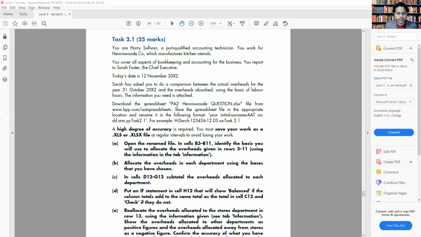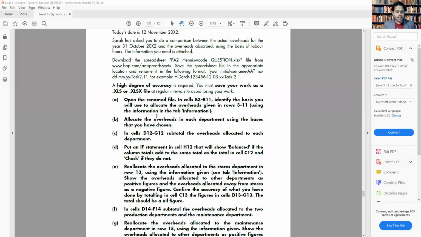So download the spreadsheet PA2, like from the question from the BPP. You can always download this one from the BPP. On Google, if you type BPP spreadsheet, they'll give you a link to download all of this Excel, and you can practice there as well. So let's have a look. What is the requirement here?